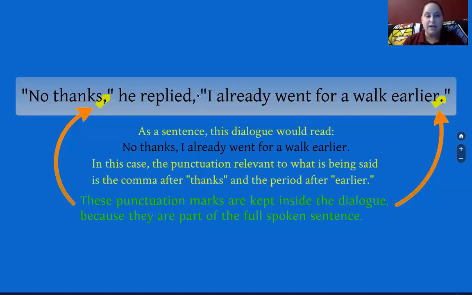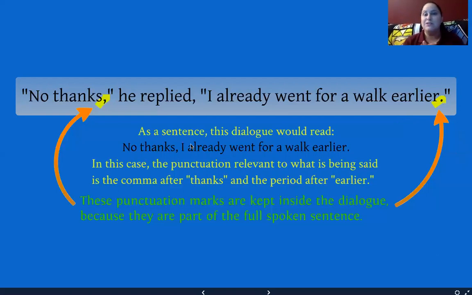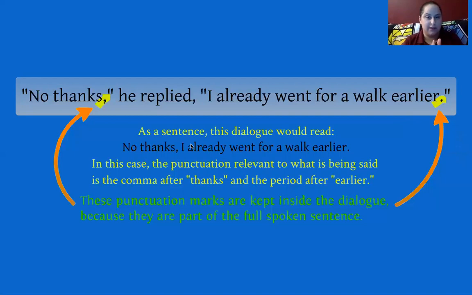Right here where it says he replied, that's called a dialogue tag. You don't have to use it every time, but you should use it relatively frequently in order to allow your reader to know who is speaking at that time. If I don't have my dialogue tag, I don't really know who's talking all the time. So every now and then, you definitely want to make sure that you have a dialogue tag.